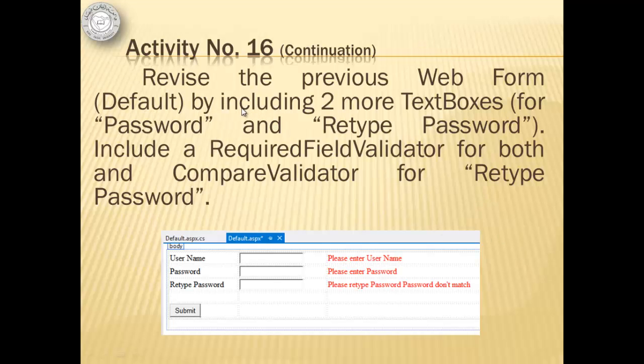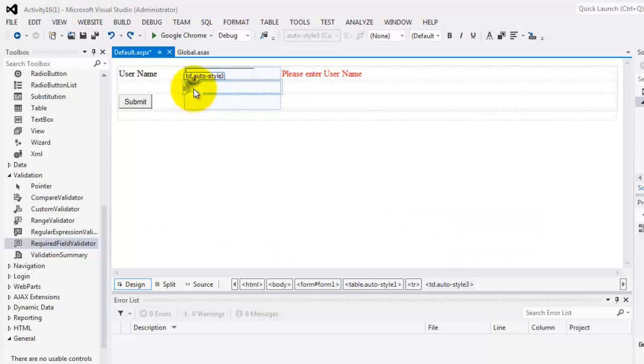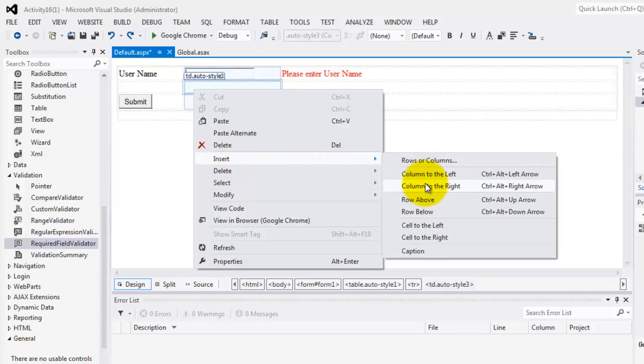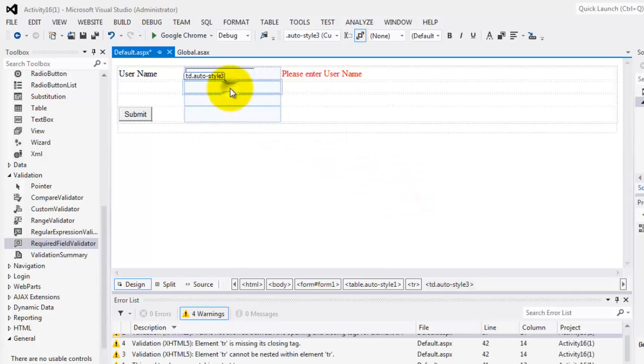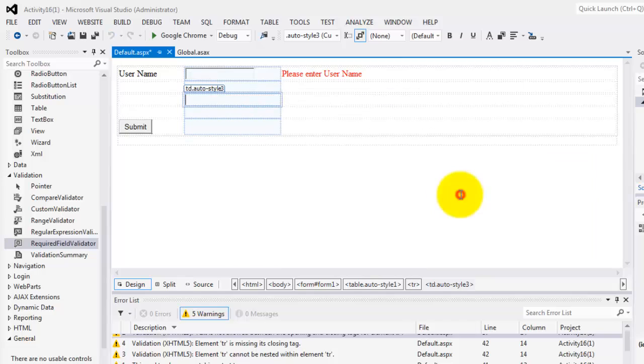Let's continue with our activity by revising our default web form and including 2 more text boxes for password and retype password. Then we will include a required field validator for both and a compare validator for retype password. And let's add 2 rows. Right click, insert rows above. Another one, right click, insert rows above.